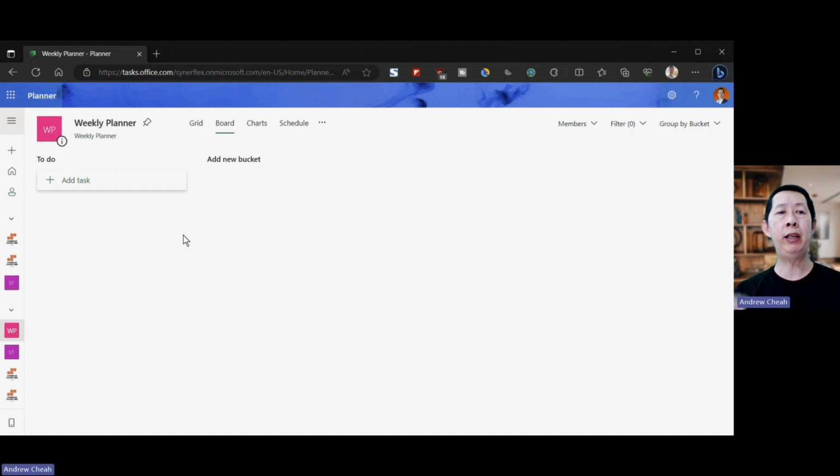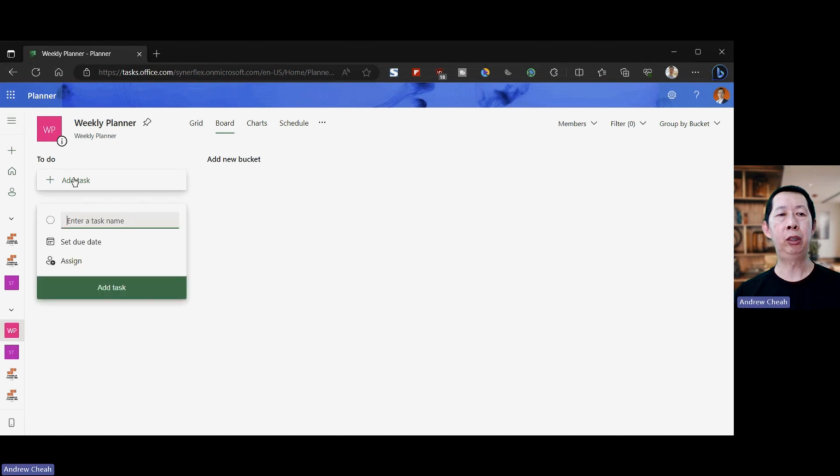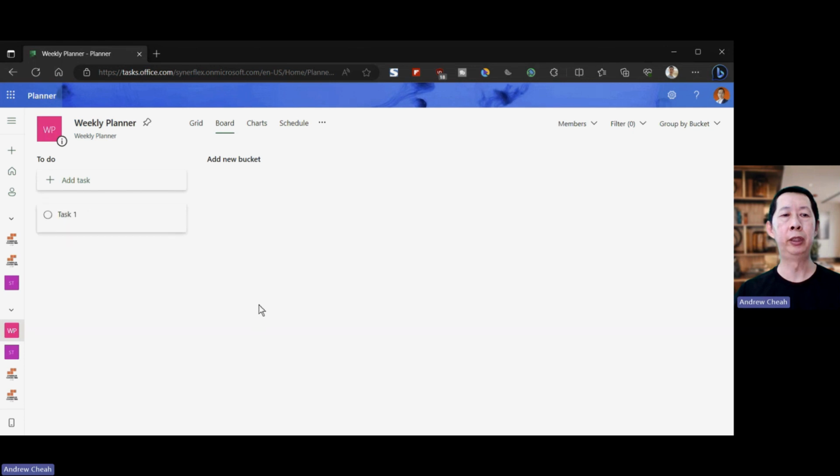The basic one, for planning purposes, is what we call the weekly planner. Everything that you plan to do for this week, you can put down here in To Do. Let's just put in task number 1. If you want to set a due date and everything, you can do that. Let me just click it right over here. Now you've got one card. This is called a Kanban card.